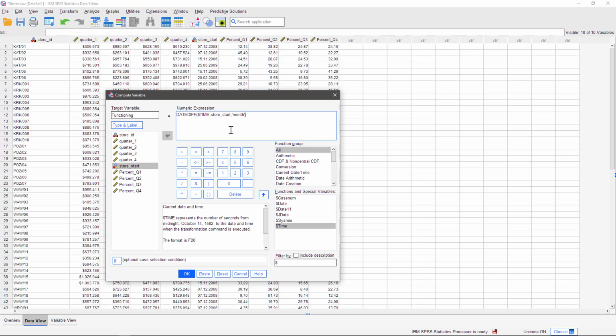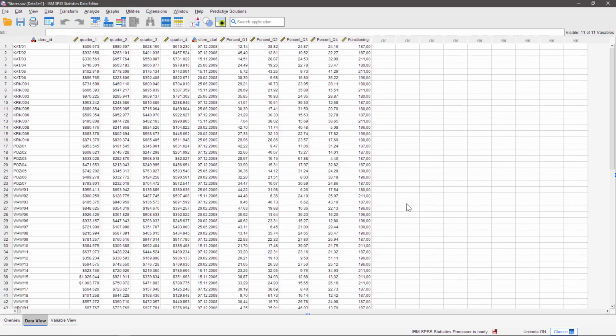If you are using SPSS in a different language, remember that it is necessary to enter English names here. In this way, we have created new variables using the Compute Variable function with various functions. These newly created variables can now be used for further analysis.